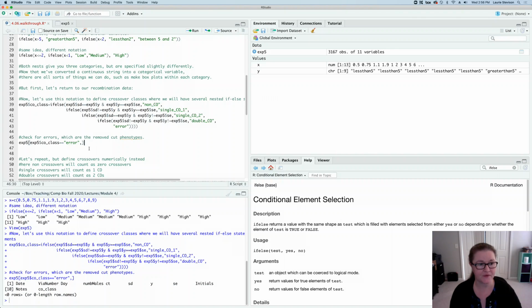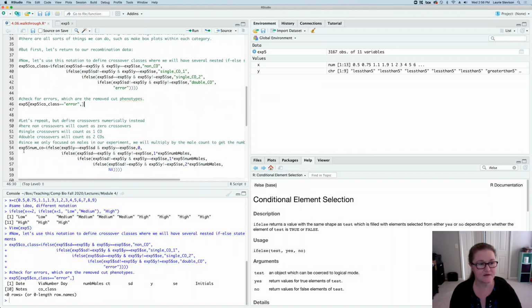So that's really good. The next thing that we're going to do, because we want to quantify this, is we're going to rerun this code. It's basically the same exact nested if else, except instead of putting a character label on it, non-crossover, single crossover, and double crossover, we're going to put numerical labels on it. So if it's a non-crossover, we're going to make it 0. If it's a single crossover, we're going to make it 1. And if it's a double crossover, we're going to make it 2.